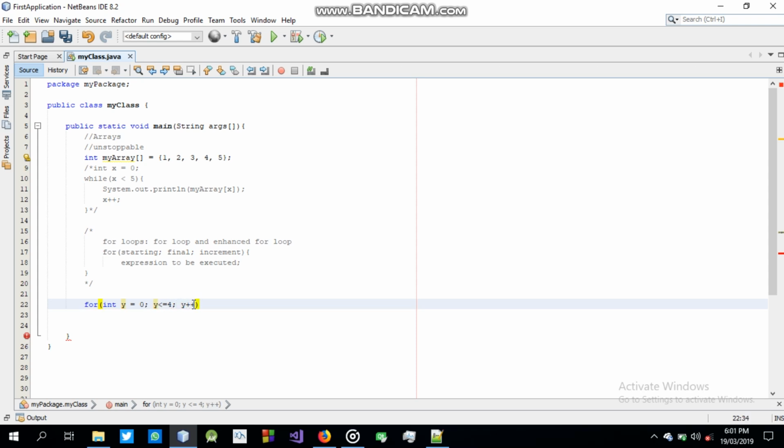Now you guys, you don't need to always use y plus plus. This means to increment by 1. You could always use y plus equals 2 if you want to increment in 2's, or y plus equals 3 if you want to increment in 3's. So I'm going to leave this as y plus plus.